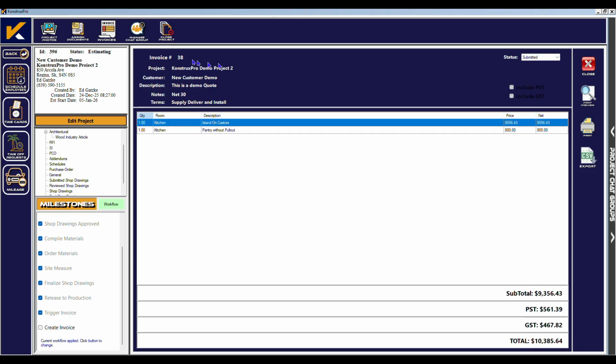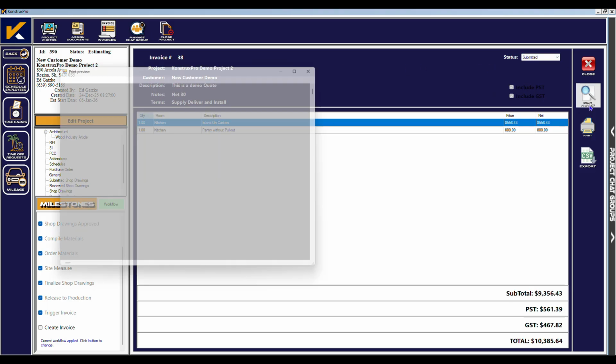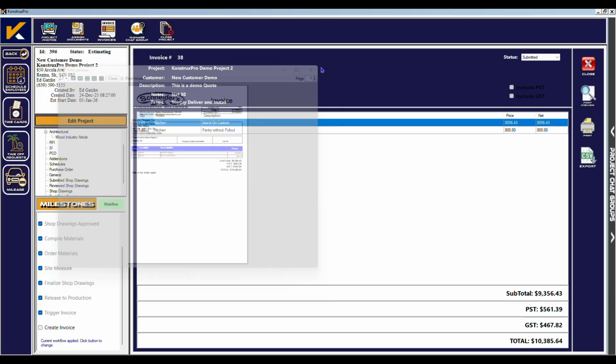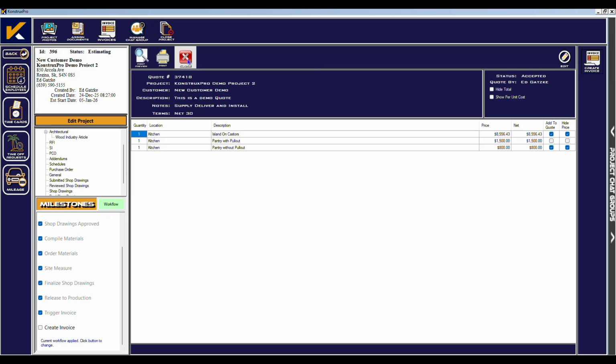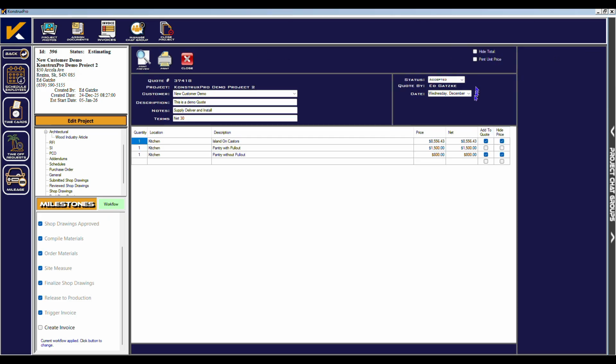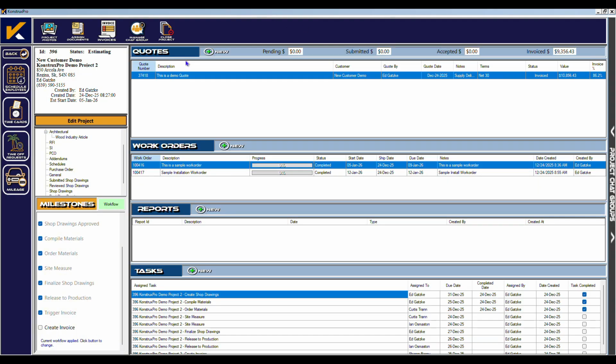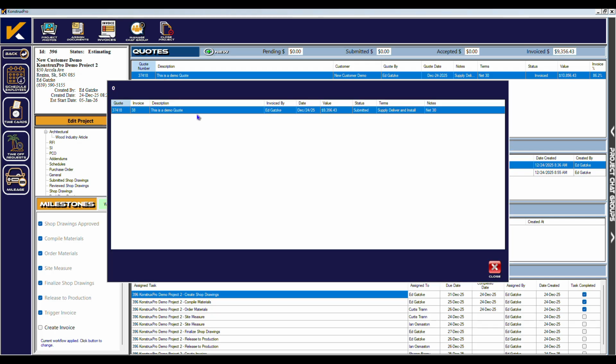If you are going to add taxes to the invoice, then check the taxes that apply. Now click Create Invoice. It is now ready to print and submit. Set the status to Submitted and print the invoice. If all items on the quote are being invoiced, then we can set the quote status to Invoiced and mark the Create Invoice milestone as completed.